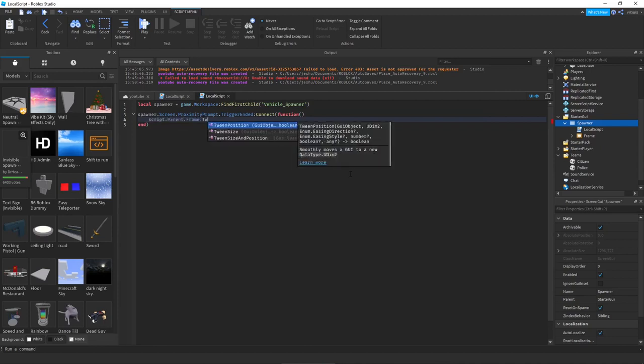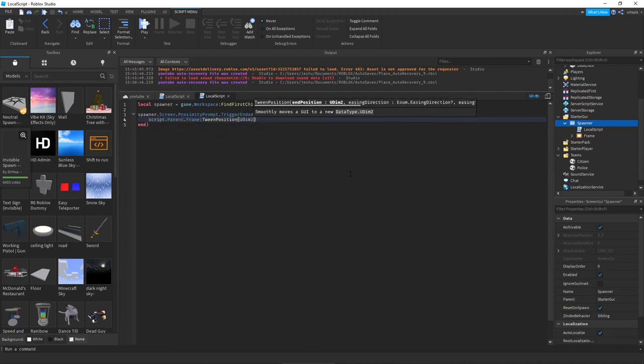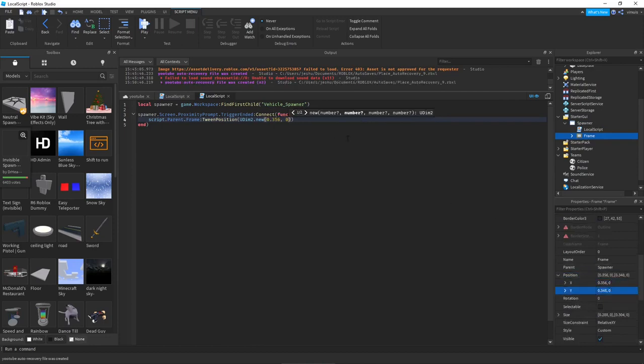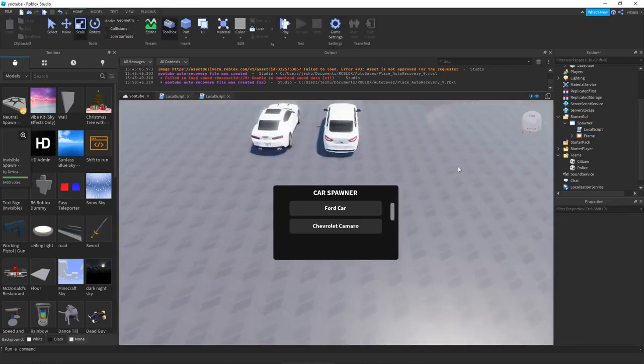You're going to do script.Parent.Frame:TweenPosition(UDim2.new, and then you're going to go into the properties and copy the position. First you're going to copy the X position, then you're going to copy the Y position, and then you can just leave the other one blank since we won't be needing it.